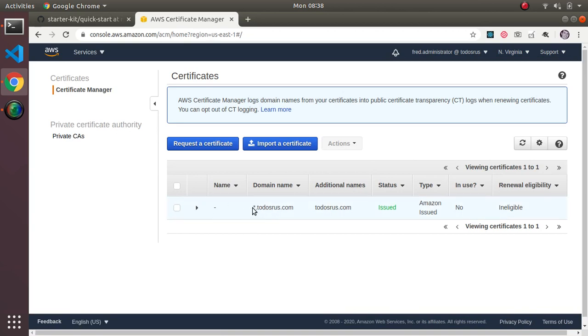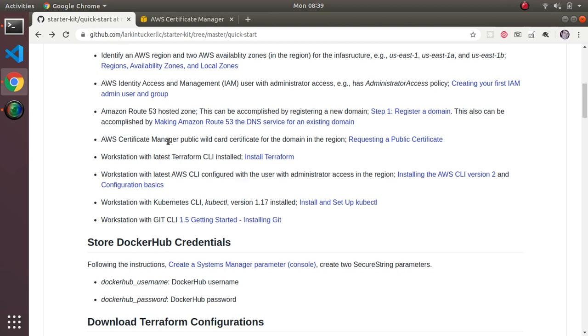What you'll need is a wildcard certificate. For example, you see I have star.todosrs.com, right? This certificate will allow us to run basically HTTPS for all of our endpoints, because we don't want to run anything over HTTP. Okay, so that's another requirement.